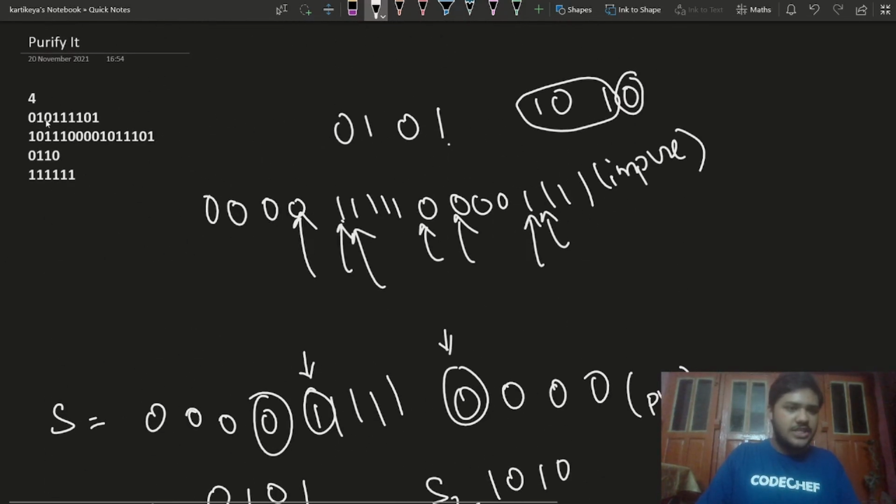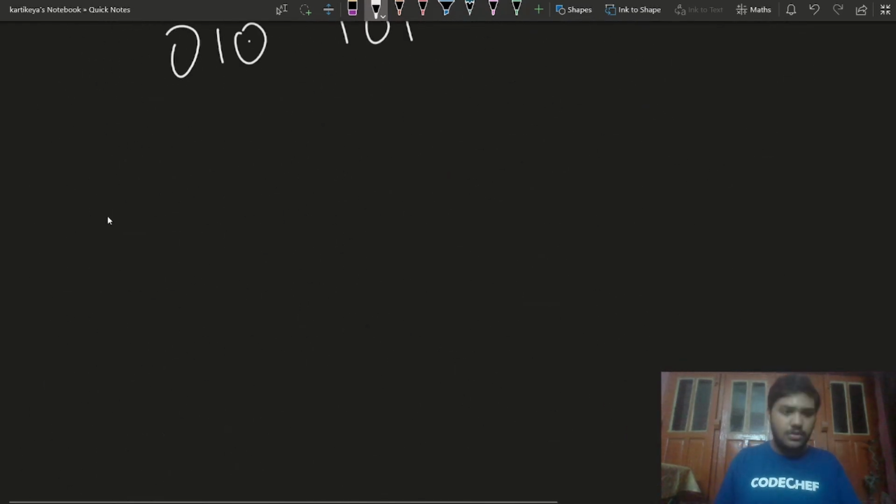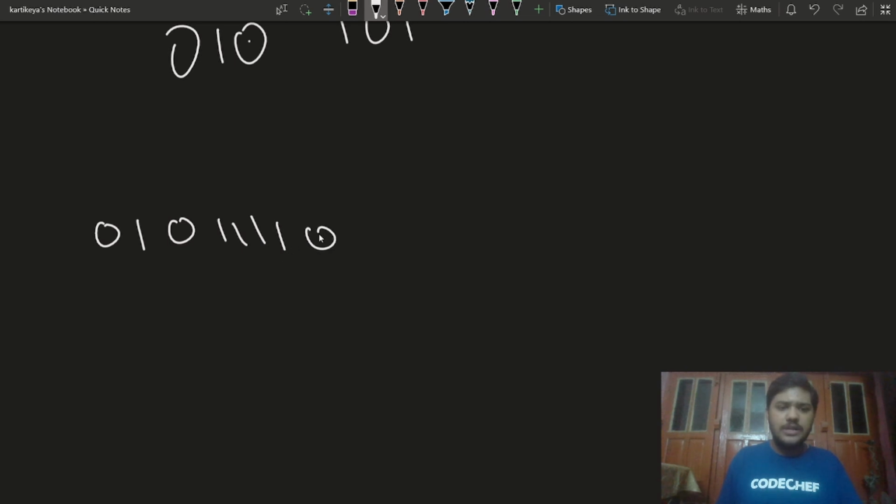The first test case is 0, 1, 0, 1, 1, 0, 1, 0. Then there are 1, 2, 3, and 4 ones. Then there are 0, 1. So it's a 0, 1, 0, 4 ones, and a 0, 1.